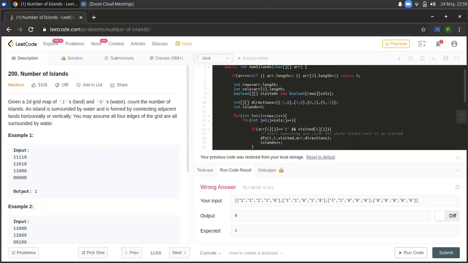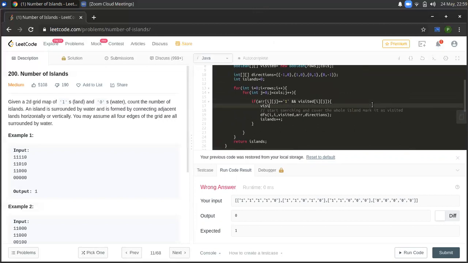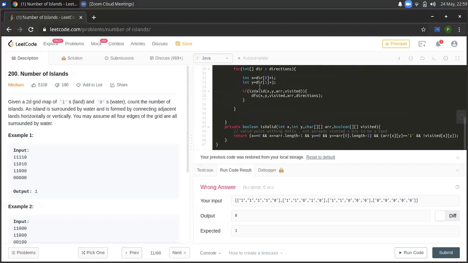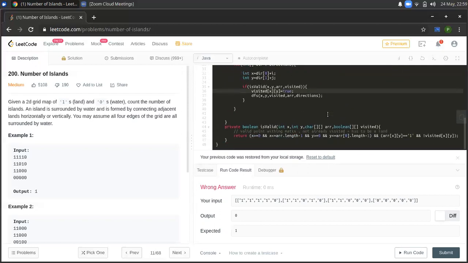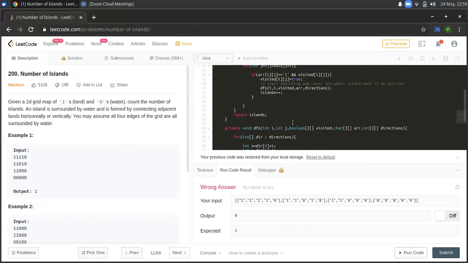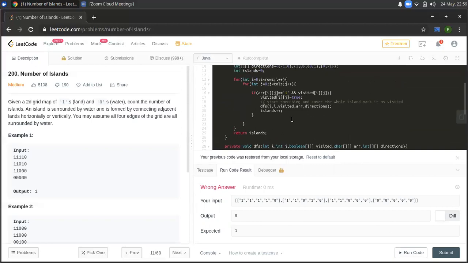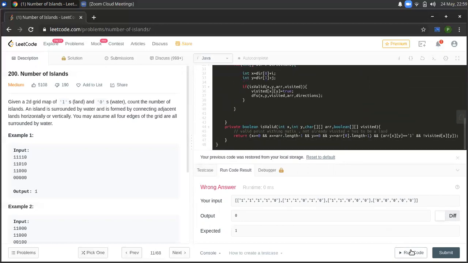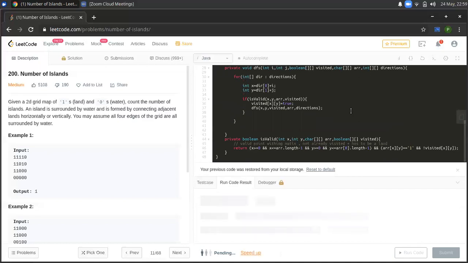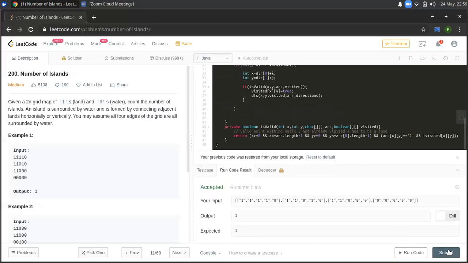Oh, okay, so every time we visit a node, we mark it as visited. Here also we have to mark it as visited. If it is valid, we say that we have already visited that. And then is not visited. Okay, let's just submit it.